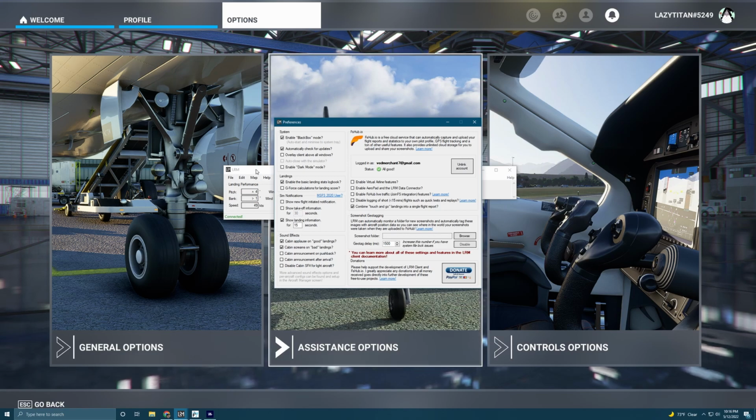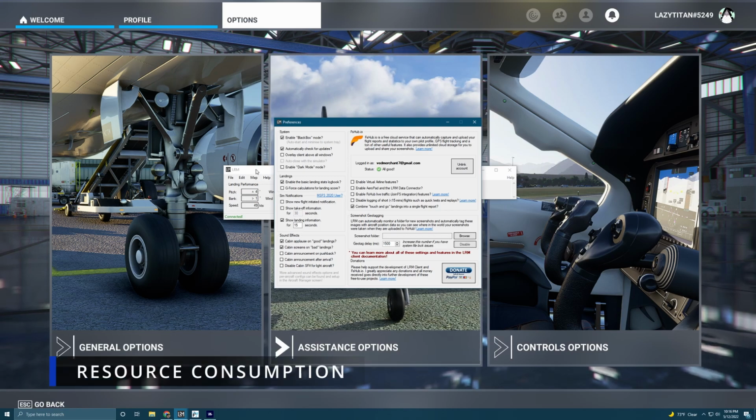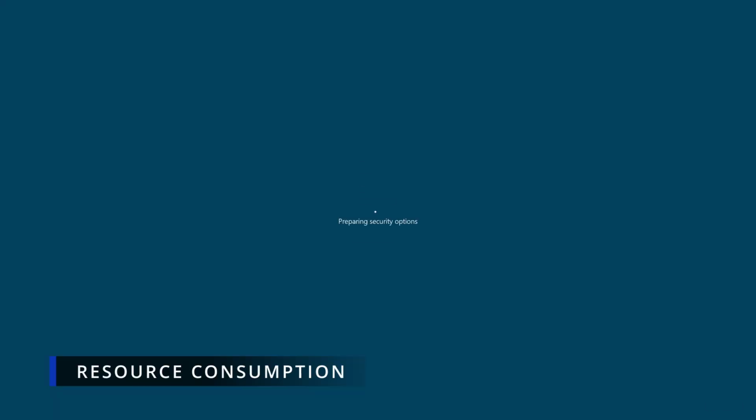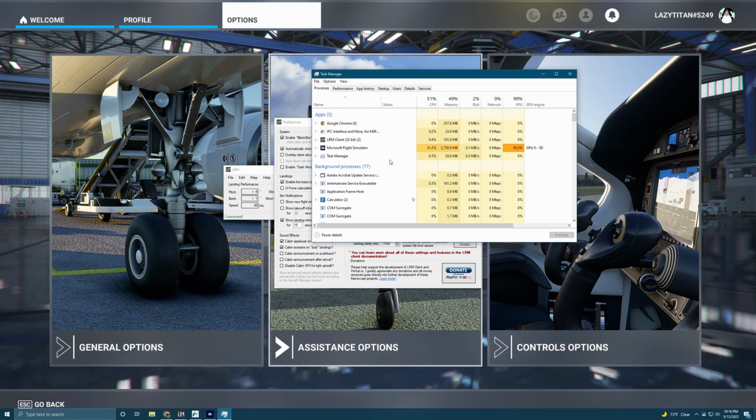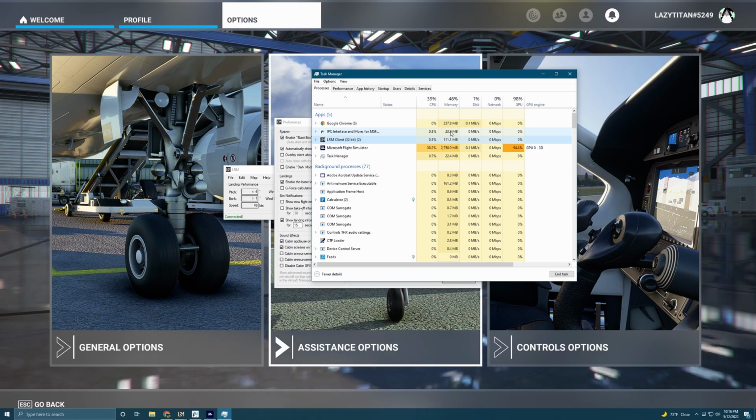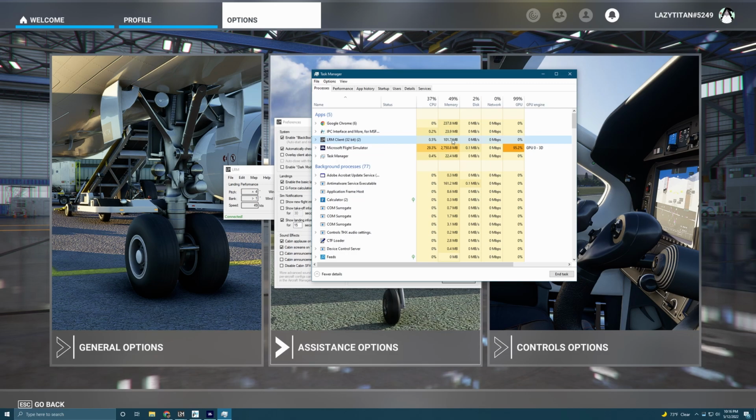So, regarding the resources that it consumes, let's go to task manager real quick here and see how much it consumes. So here you go, there's the resource summary. LRM client consumes about 150 MB or something, and then FSUIPC consumes about 25 MB. So not much. If you have 16 to 32 GB RAM or something like that, you should be fine here. It shouldn't be consuming a lot of resources.